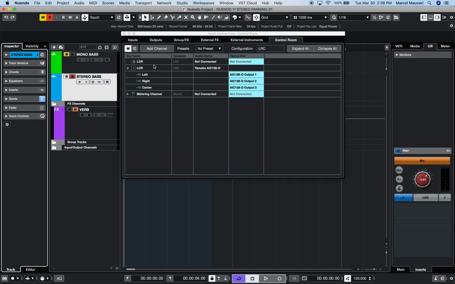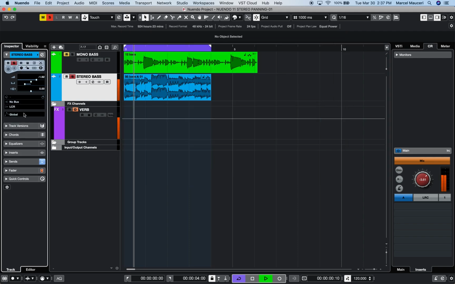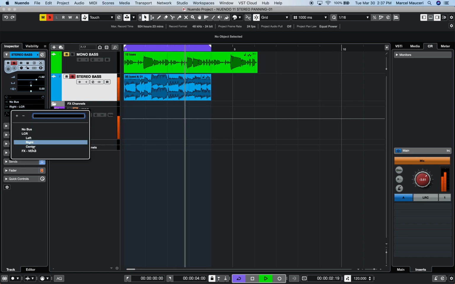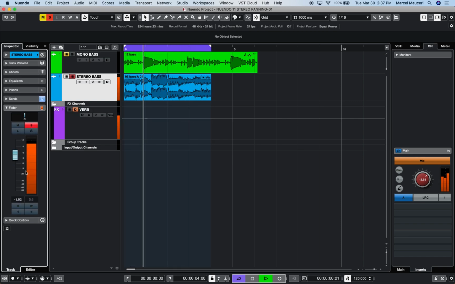Now let's take a look at the LCR, left, center, right configuration. You can bus the channels to the left speaker, right speaker, or center speakers. And if you open the fader section here, you can see you get a standard balance panner.